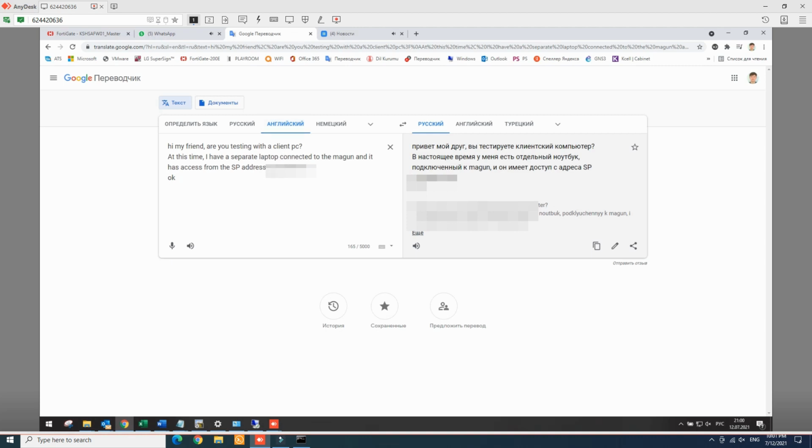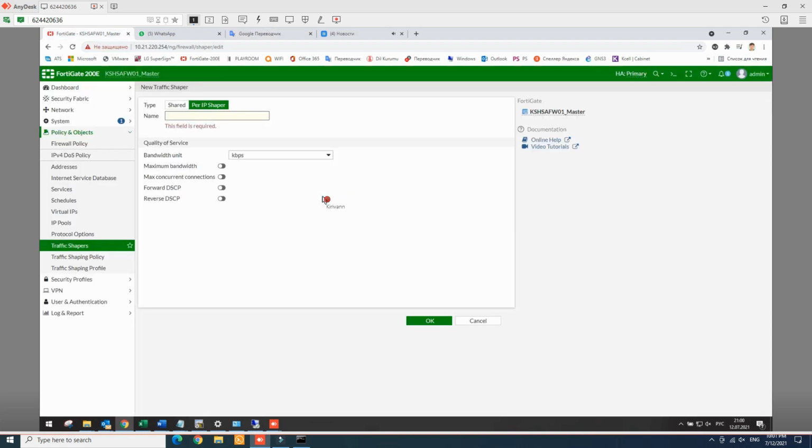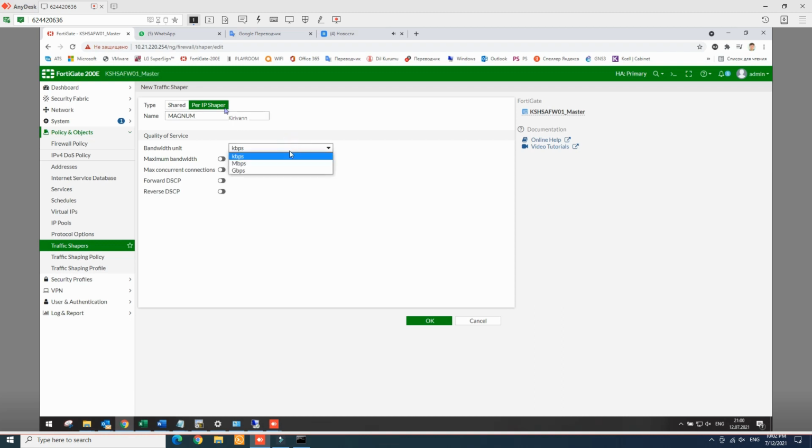So for the download and upload speed, in the FortiGate firewall we use a traffic shaper. Yes, traffic shaper for the bandwidth limit, and we use that option, per IP, where the upload and download speed is equal. Okay, so here we try to create it for his client.